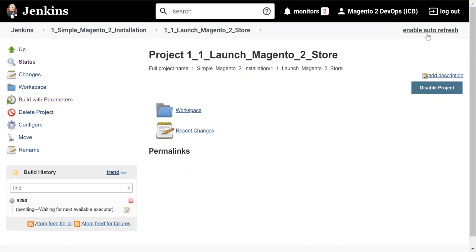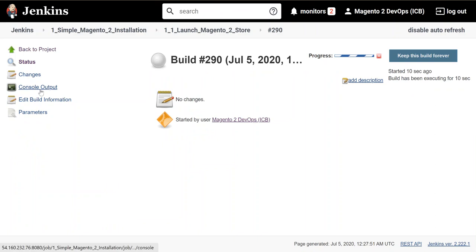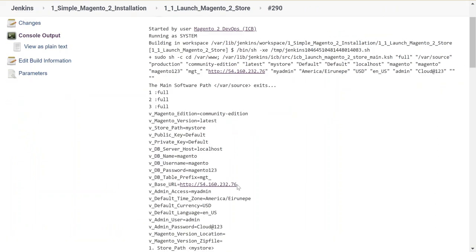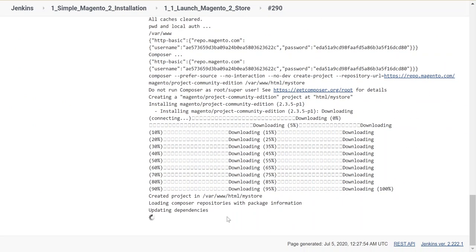On the top, enable auto refresh. Then only it will show you your installation status. Okay, you can click here. You can click console output. Then the installation has started. It will take 5 to 7 minutes to install your store. Once this installation is done, you can open your store immediately. You can add your products and you can access your site immediately. I'm going to wait for 5 minutes. It will be ready.